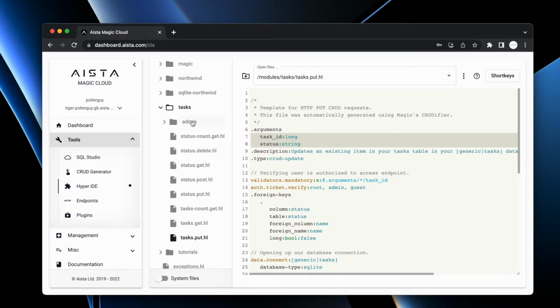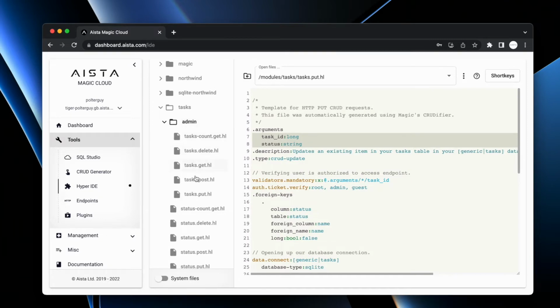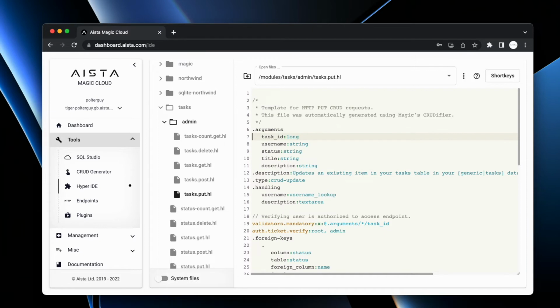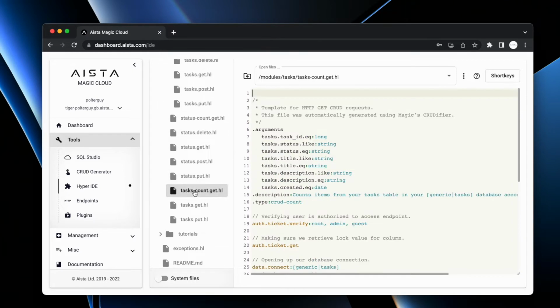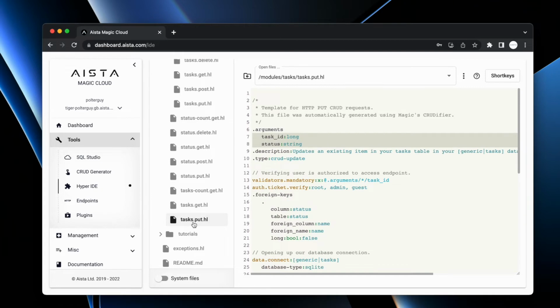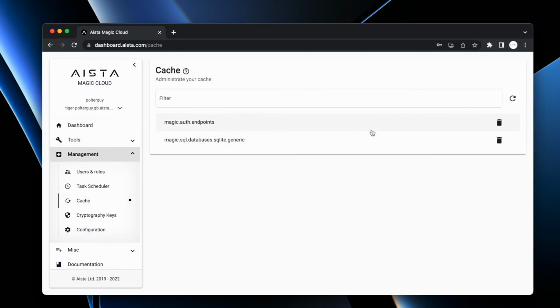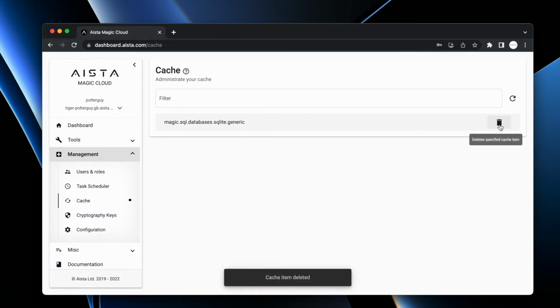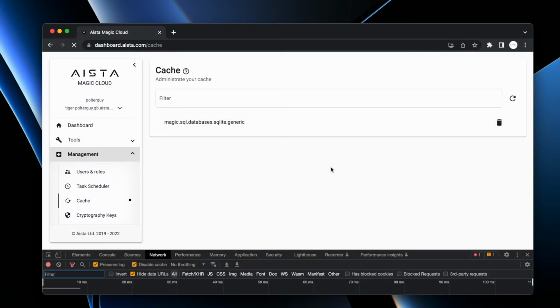While if we expand admin here and we check out put here, you can see this one allows us to update username, status, title, description, and everything. And here we have a full Crud API, while this one is arguably only partial, you might argue. Now, just to make sure we don't have any caching issues here, let's just remove the cache.